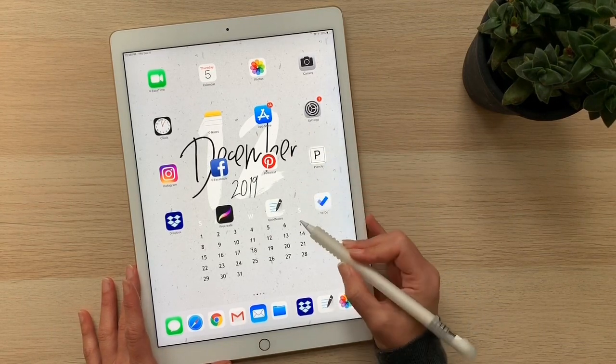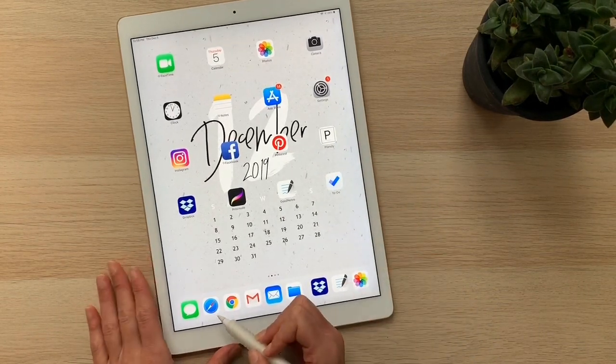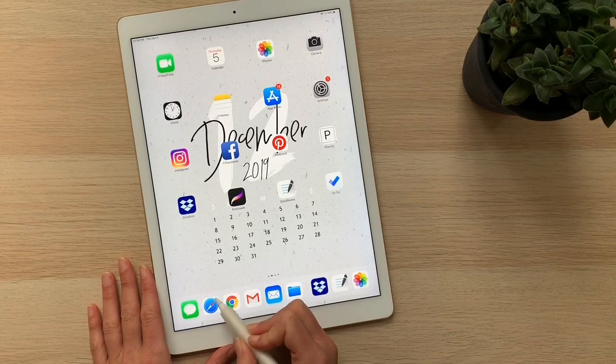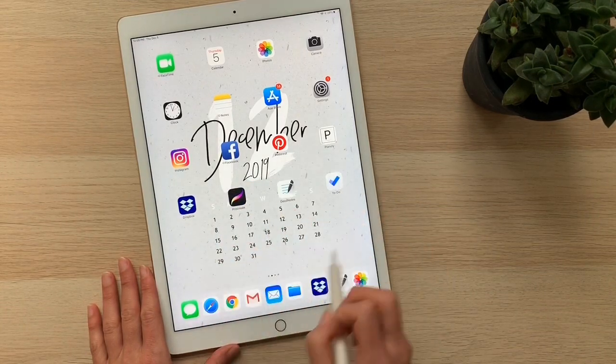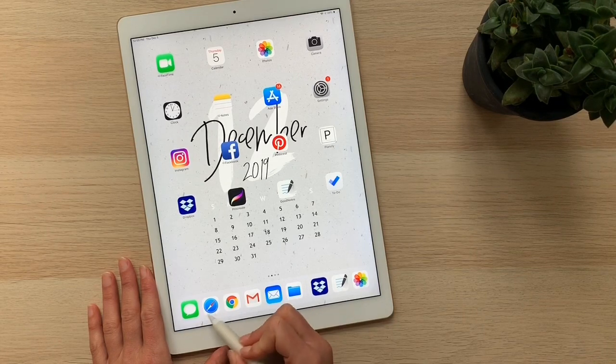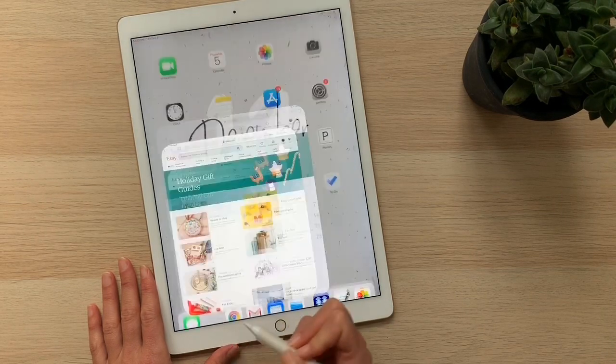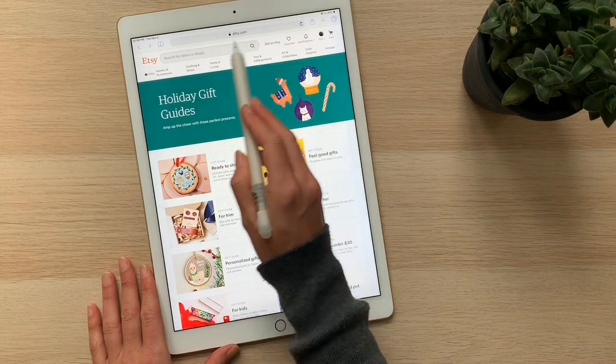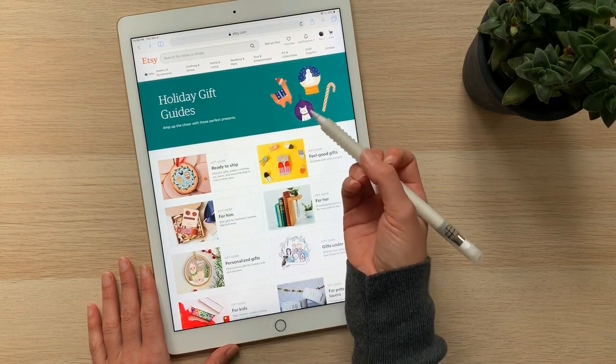And so what we want to do to get started is actually use Safari, which is this little icon that might be somewhere on your desktop or down here in your tray, but it looks like a little compass. So we want to go ahead and open that up, and all we're going to do is go to Etsy.com and log into our Etsy account.